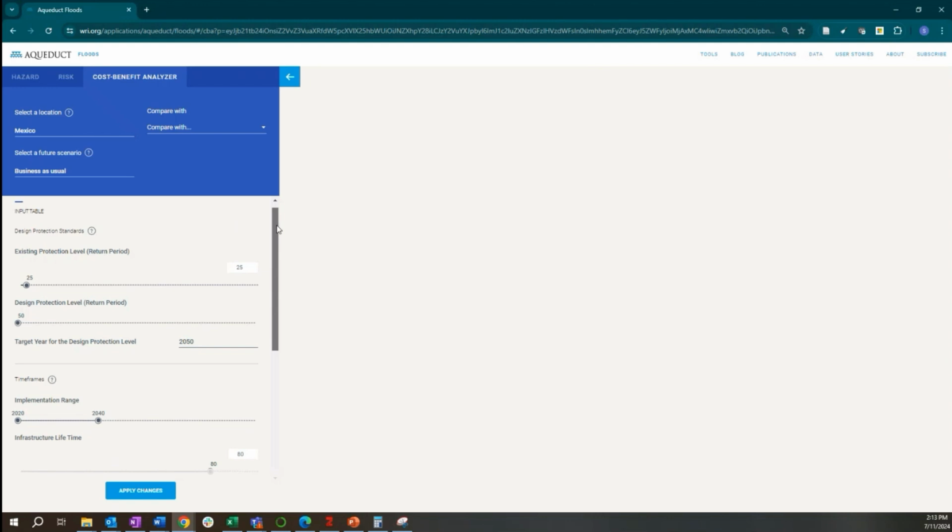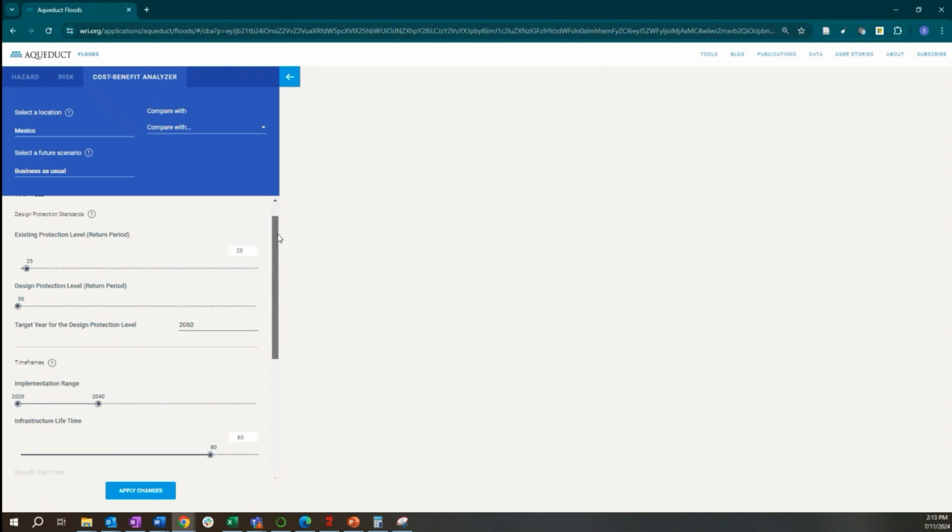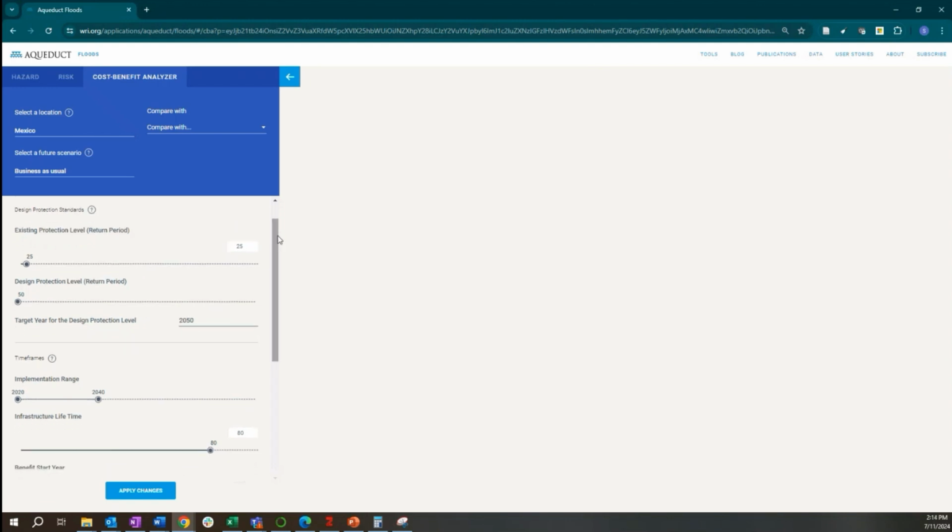Once we select the location of interest, we can move on to actually designing the proposed flood protection infrastructure. And remember, this infrastructure is specific to gray infrastructure, so dikes and levees. It's not looking at green or nature-based solutions yet. The first thing you'll need to do is assign the existing level of protection.